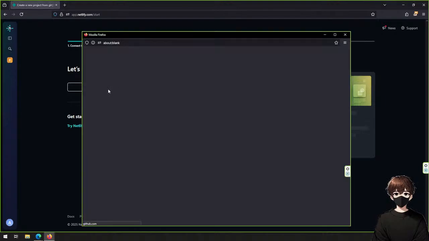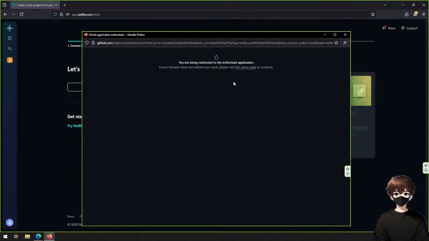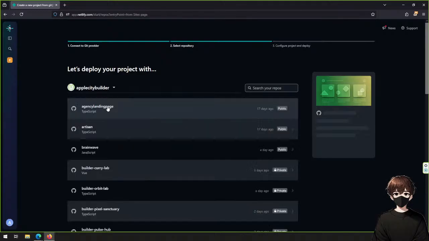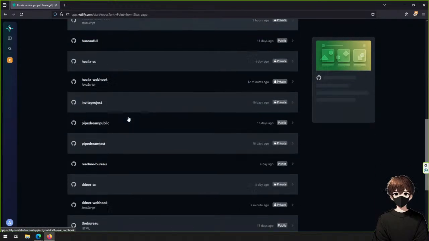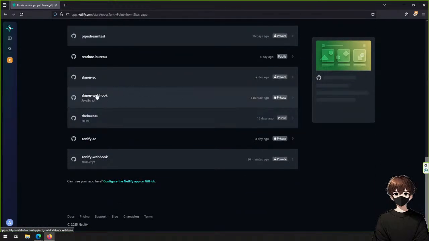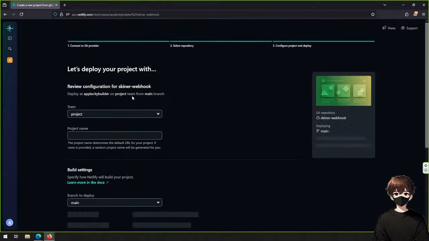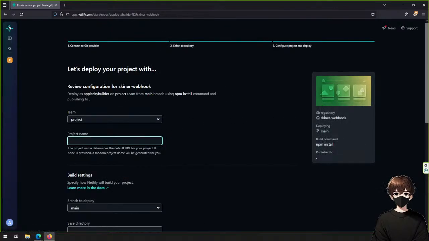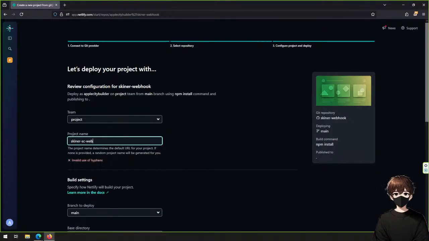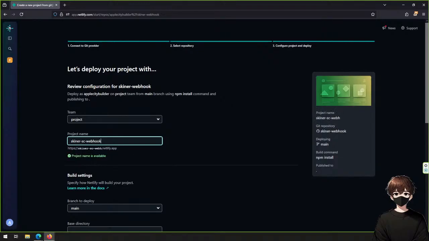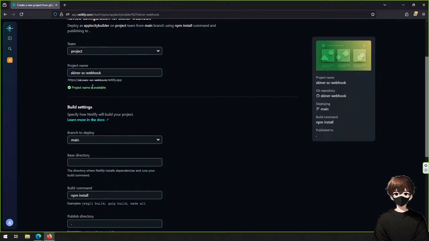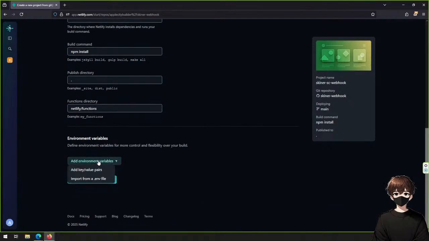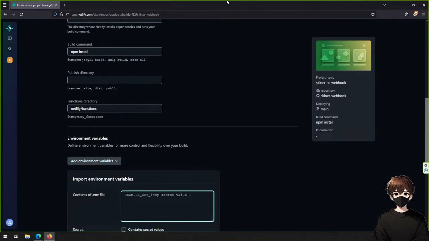Import an existing project. We want to click on the webhook one. So it's called Skinner webhook. 1 minute ago. Project name is going to be called Skinner SC webhook. Okay. Let me see. Project name is available. Let's go to import this one.